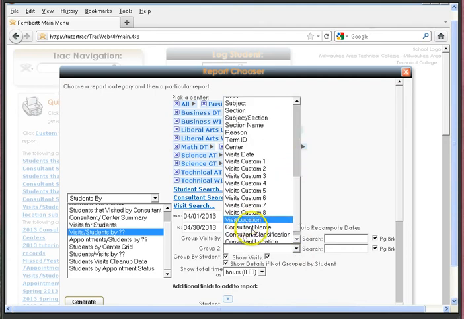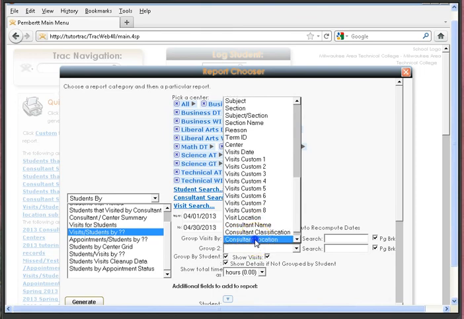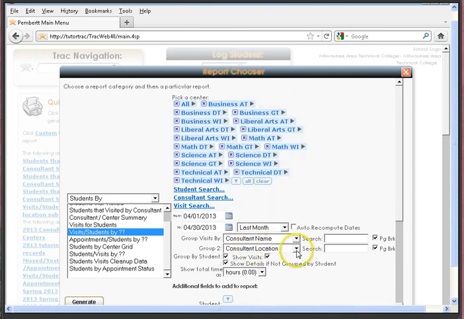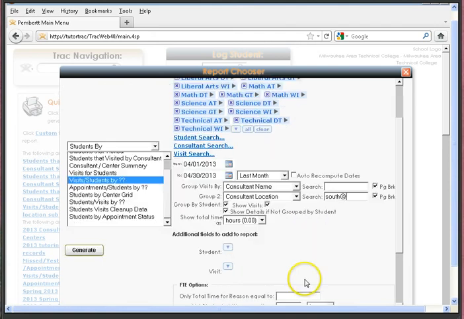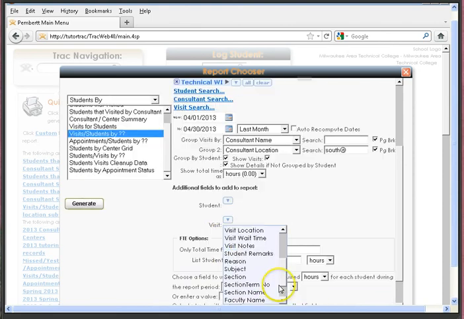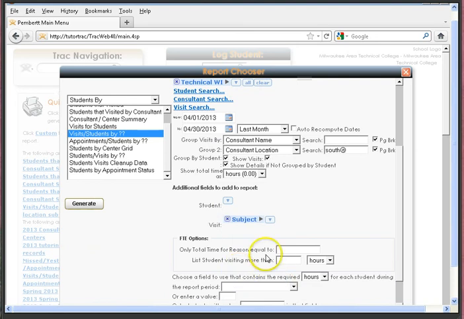So consultant location, let's pick South over here in the search field to the right. Again, ampersand or an @ symbol. And it might be interesting to see what course the students are taking in this little drop-down menu for additional fields to add to the report. All right, let's hit generate.